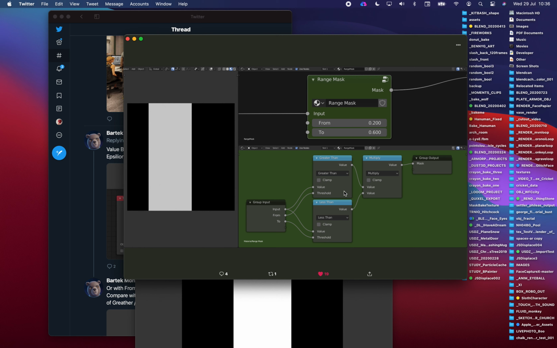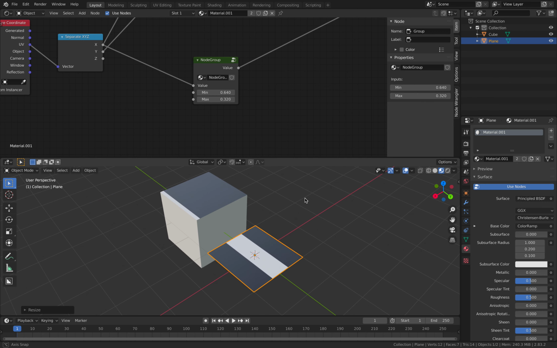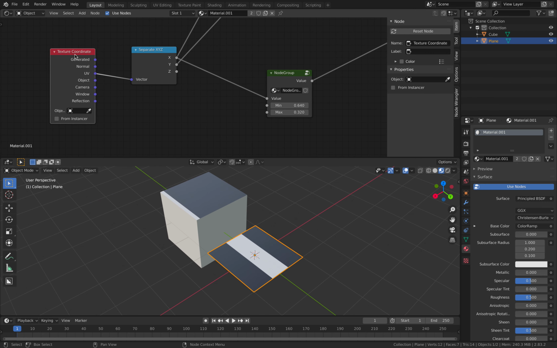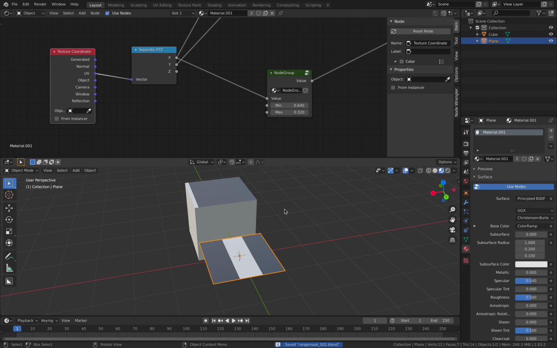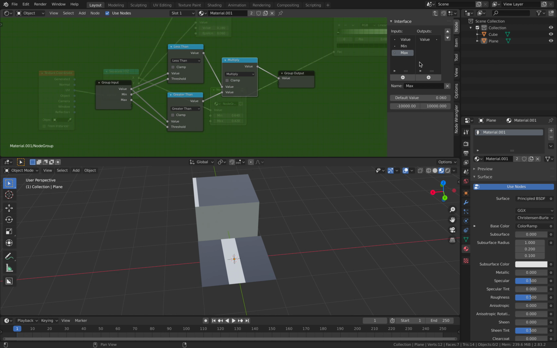And I believe with Erin's one, the combination is the input there. So from to, yeah, I think this is correct. I think I renamed this incorrectly. I named this incorrectly, so this should also be minimum. This is maximum.